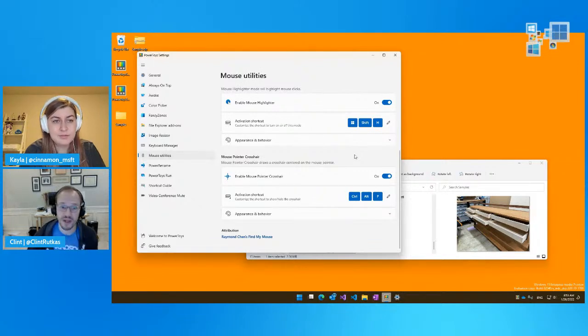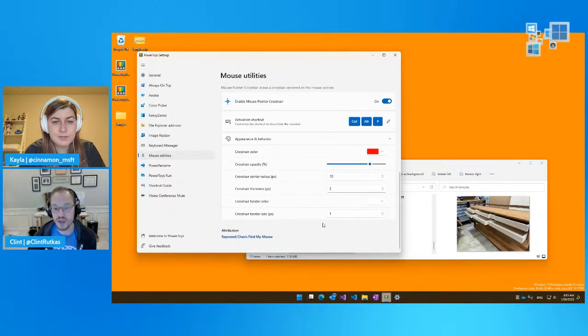Now, if you don't like the red with the white border, you can go into customizations and tweak all these settings to make it your own also. So this is a brand new utility that we're adding in 0.55, and hopefully it helps out a lot of people. We'd also really love feedback on it, and I know the accessibility team would love feedback on it as well.